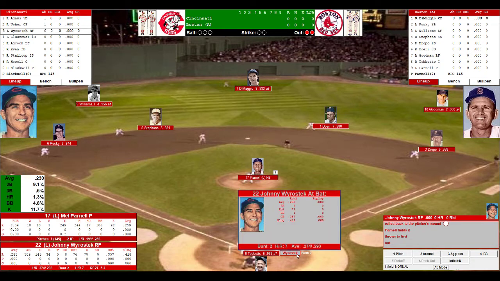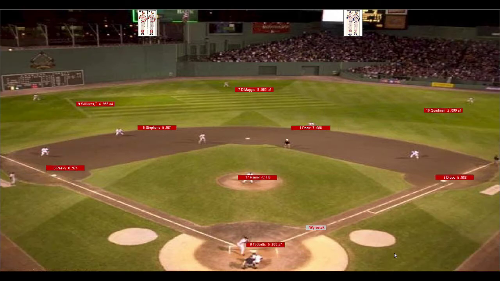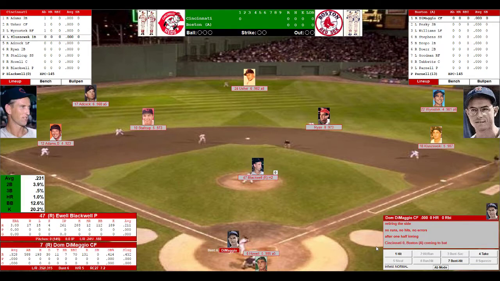Stepping to the plate, Johnny Wyrostek. Wyrostek batted .285, 8 home runs, 76 runs driven in. Lefty-lefty matchup. Batted .274 off left-handed pitching. Tebbetts sets the target. Parnell nods his head. Here's the pitch. The swing, grounded to Doerr. He throws to Dropo. 1, 2, 3. Go to the bottom of the first. No score.